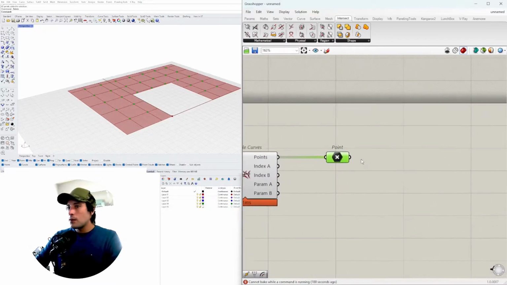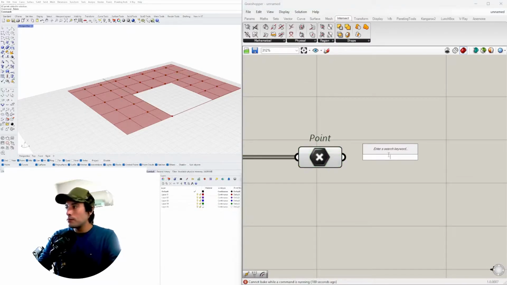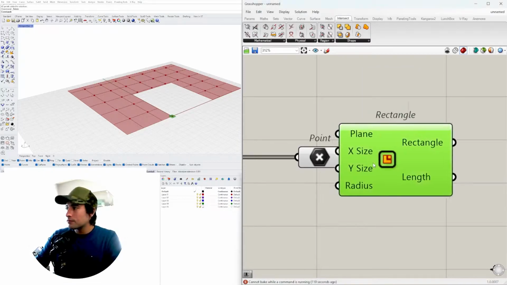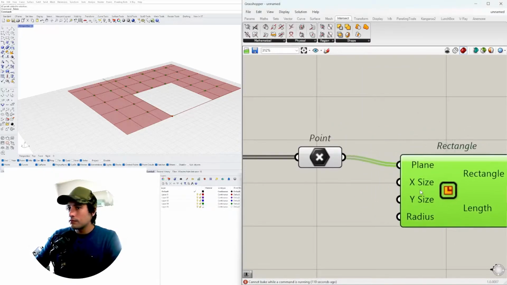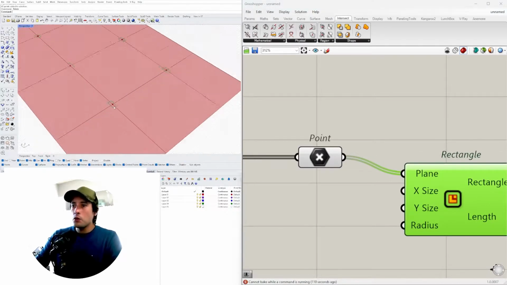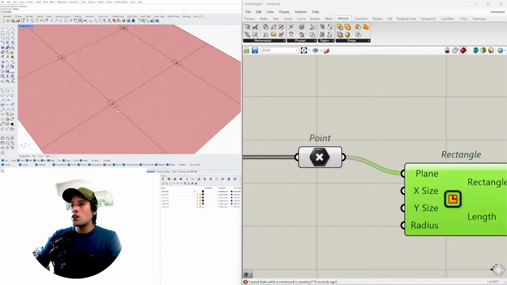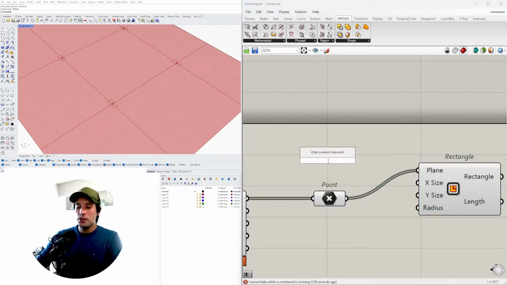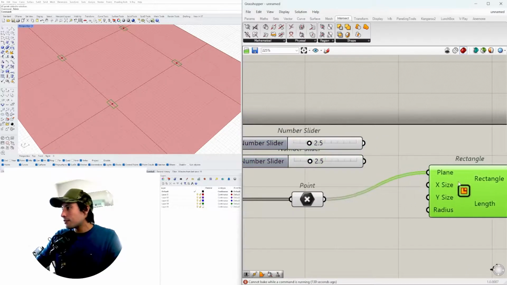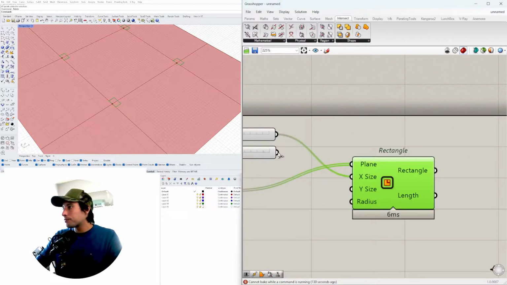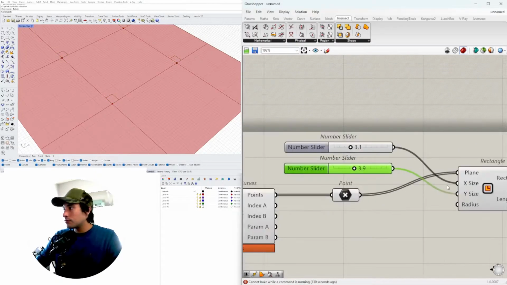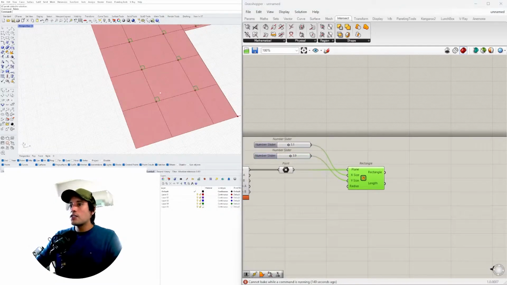At these points, we're going to create the columns. So we'll go to rectangle. If you want the columns not to be symmetrical, we're going to pick a different size for X and Y. So we'll go here to 2.5. Notice that they're not centered.